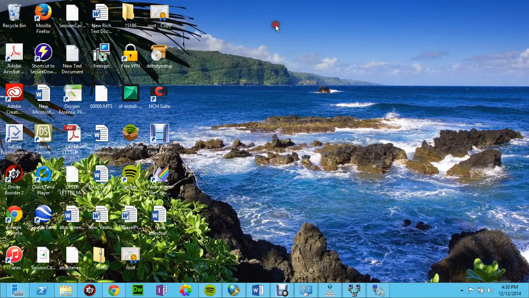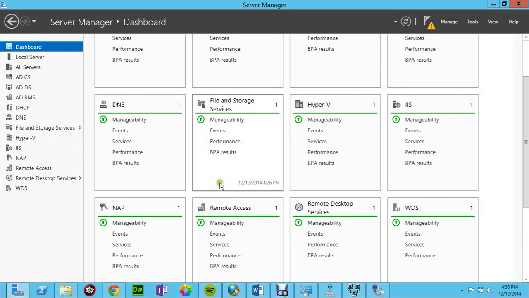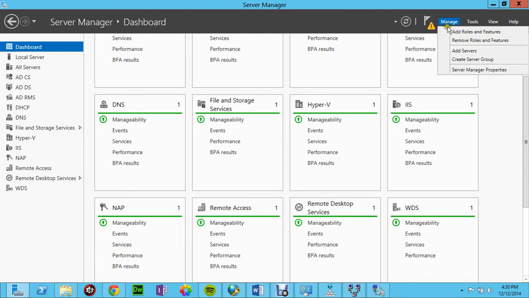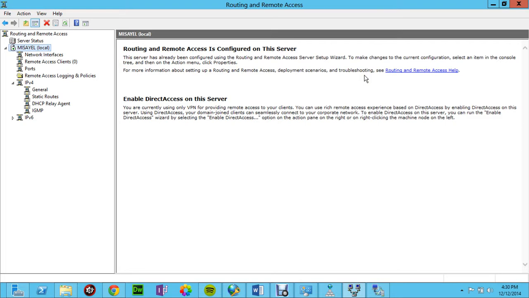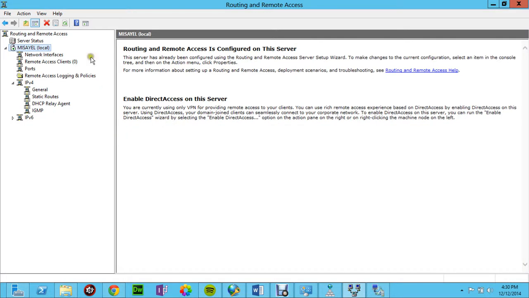The first step that I did was I went to Routing and Remote Access Management. All we have to do is install it from Server Manager, which you can find here. Manage, add roles and features, and you'll find Routing and Remote Access. Start, and you go to administrative tools, and you'll get it there.